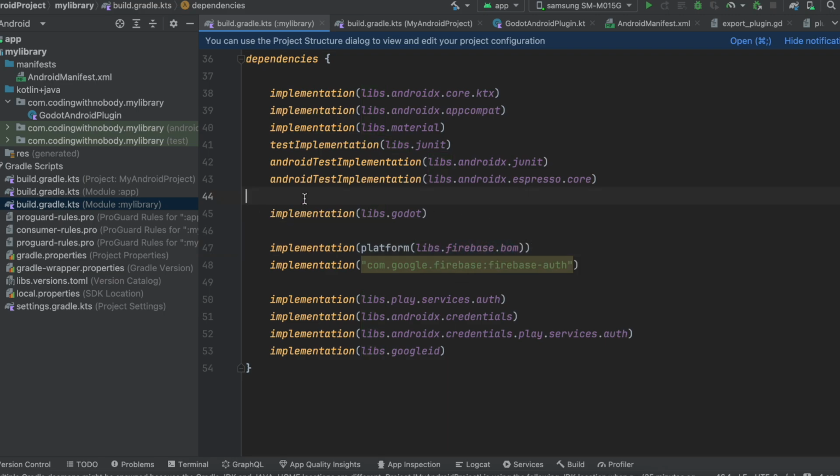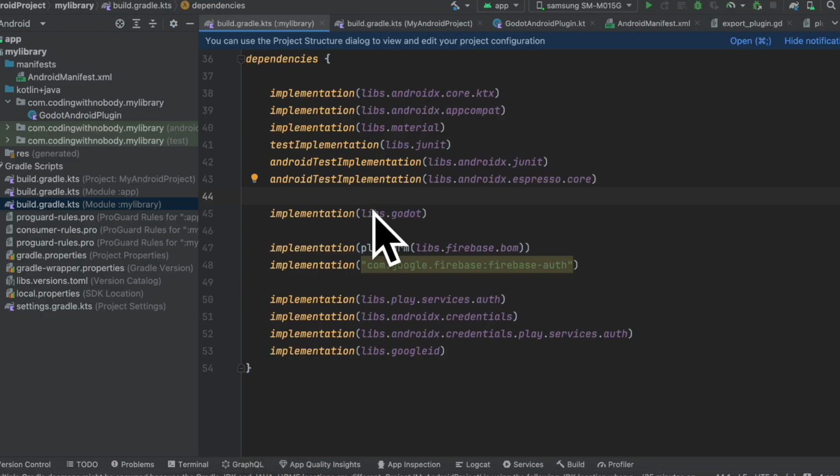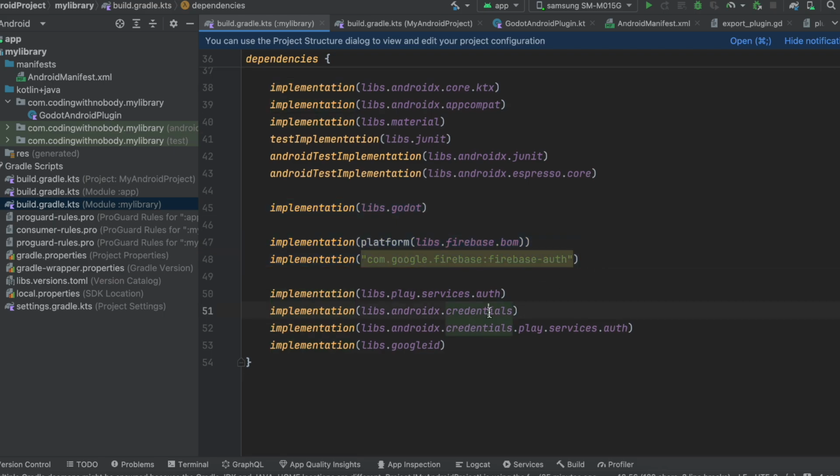Also you will have to add this Godot dependency, which I will show you shortly. I'm using Godot 4.3.0 stable, so it should match whatever Godot engine version you are using. So I'm using Godot 4.3.0, so this Android plugin should also target Godot 4.3.0. Just copy this for now, and also copy all these four. These are part of the credential manager, so just copy paste it.